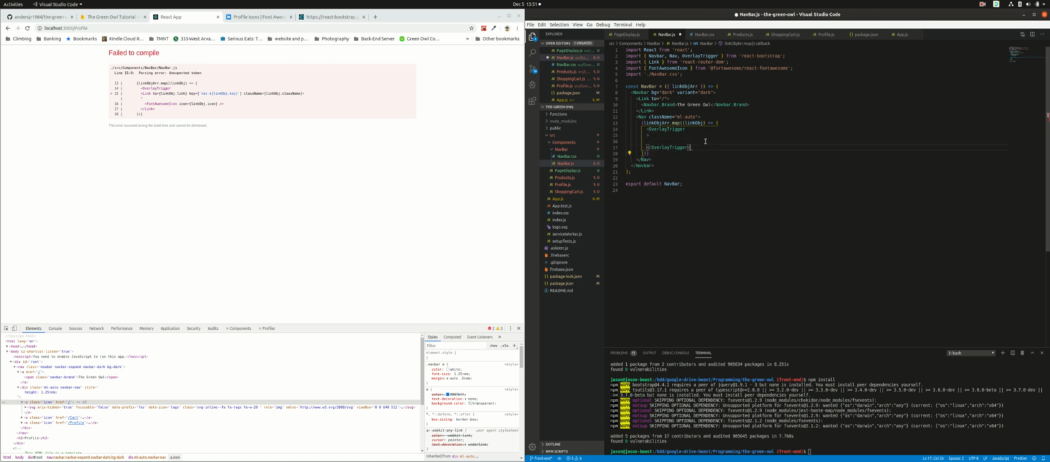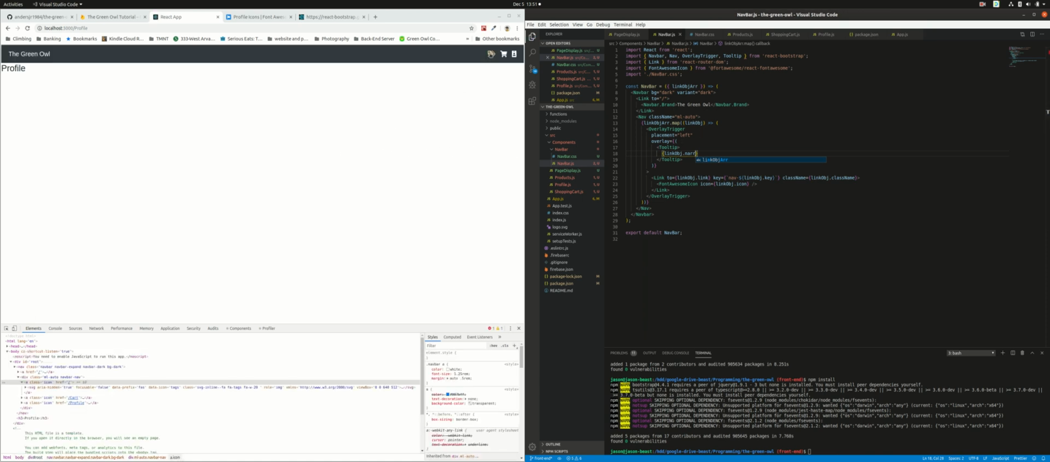So let's go ahead and do this, move this here, and we'll say placement is to the left, and overlay will be a tooltip, and it will say link obj.name. So let's see this. Oh, product, shopping cart, profile. Bam, awesome.